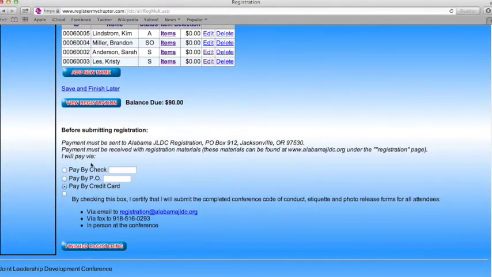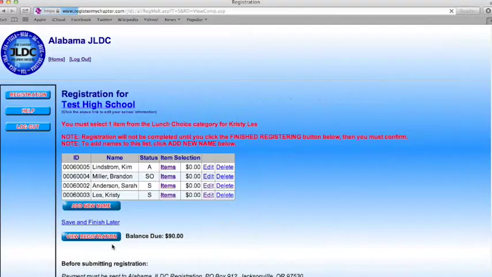Now move down here, and again we're paying with credit card, and we just need to check the box certifying that we will bring those forms. It's very important that they're either brought to the conference or sent to us ahead of time. And then to finish your registration, click Finish Registering.